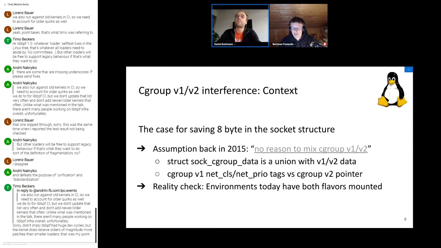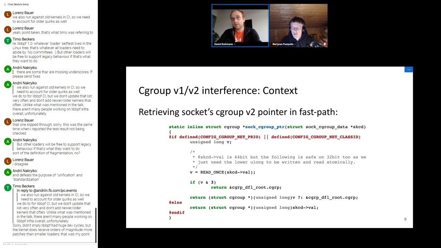But in reality, as you've seen from the previous slide in the directory structure, it's very likely that both layers mount at the same time. And how does it look in the fast path? Whenever we want to execute a BPF program, such as for the connect system call, the socket cgroup pointer helper function will basically retrieve the corresponding cgroup v2 object. Because of this overloading, whenever there's tagging from cgroup v1 in place, we basically have to fall back to the root cgroup of cgroup v2. If you don't have to compile it in, then all is great, but that's not typically the case.